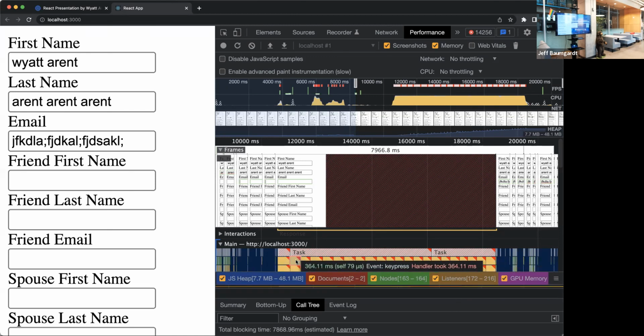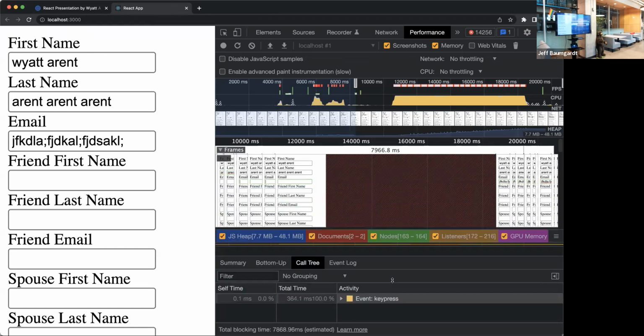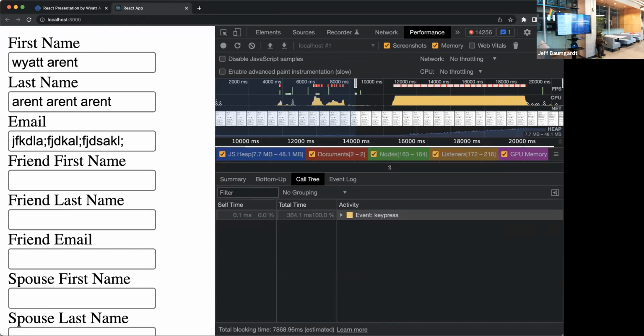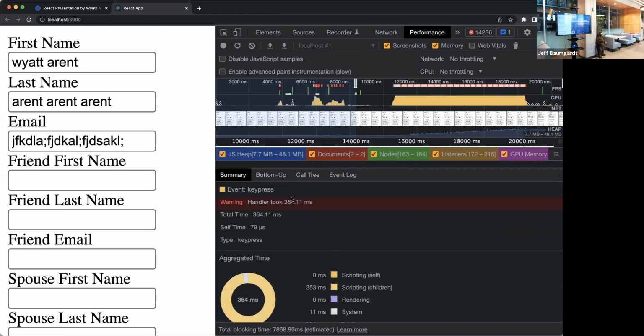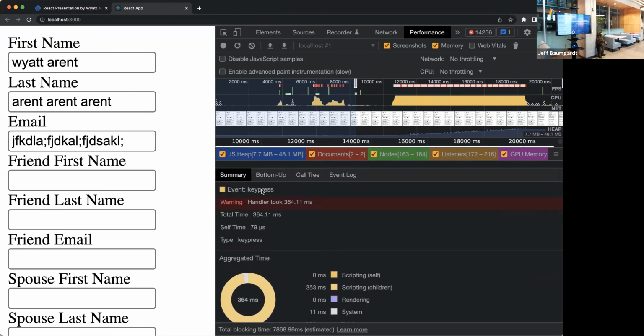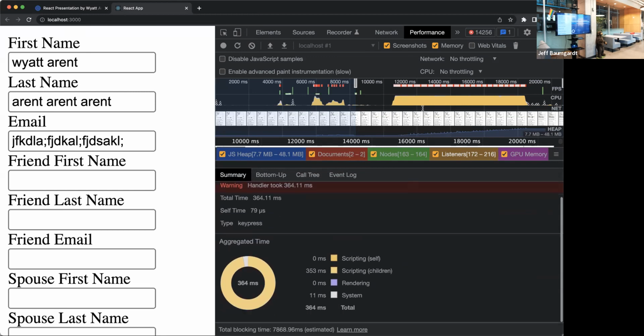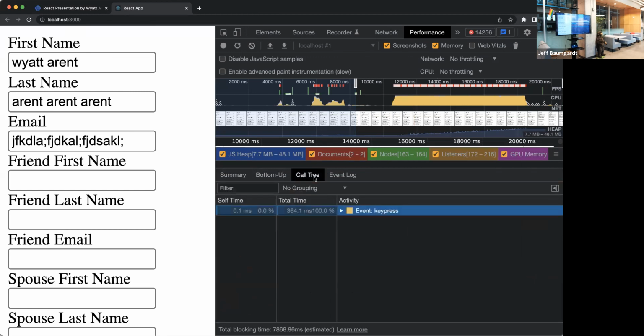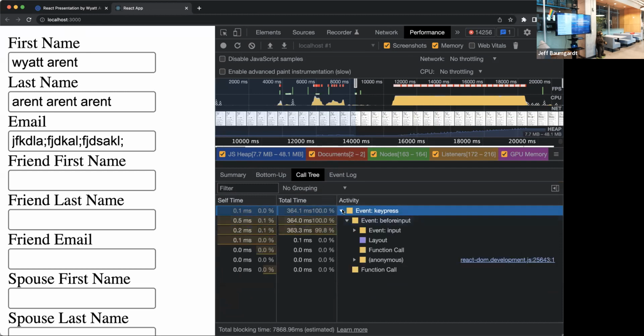So we can go ahead and click down into one of these events and see what's going on here. When I click it, we go down into these tabs here, right? So we have a summary of all the different computations that were occurring. And again, it's giving us a warning, this key press event, so 364 milliseconds. We're more interested in seeing the call tree. And the call tree is the full stack. I'm talking with my hands right now, but you can imagine the full stack of all of the functions that were called here when I did a key press. So what we're doing is we're drilling down into the stack of all of those functions.